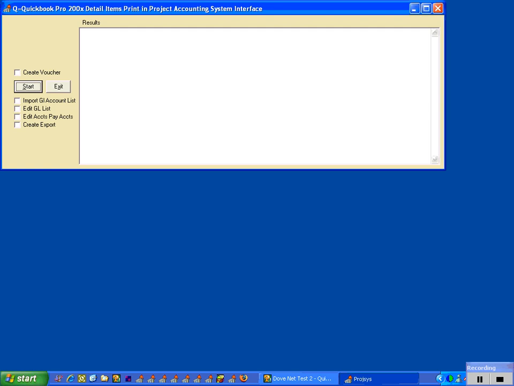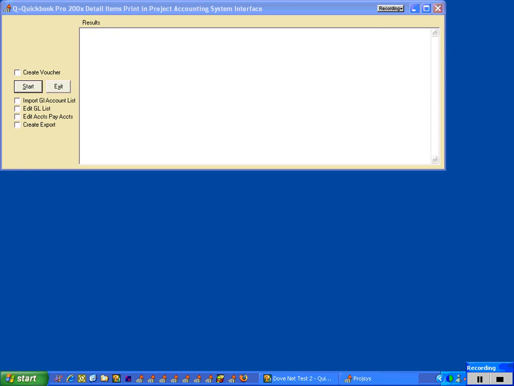Two, we can import the GL list from QuickBooks, which is simply going into QuickBooks and exporting the GL list. We can then edit the list or create our own list, a small list if we don't want to import the full list. We can create the accounts payable pay list, and then we can actually export the vouchers to QuickBooks.